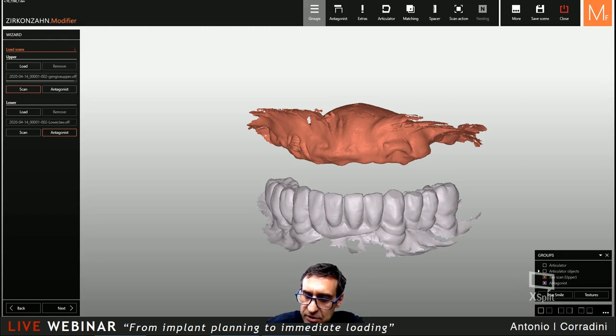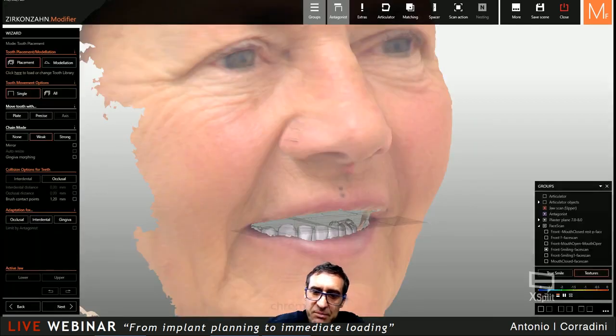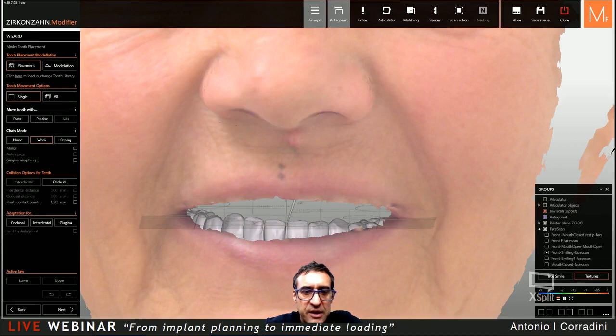And I load these two scans, but immediately I have at the same time all the face scan of the patient inside the software. And you can also see the golden proportion plane that we saved before in the scan software is there, in the position that we chose in the scan software. And now here on the left, we are able to load the anatomy.